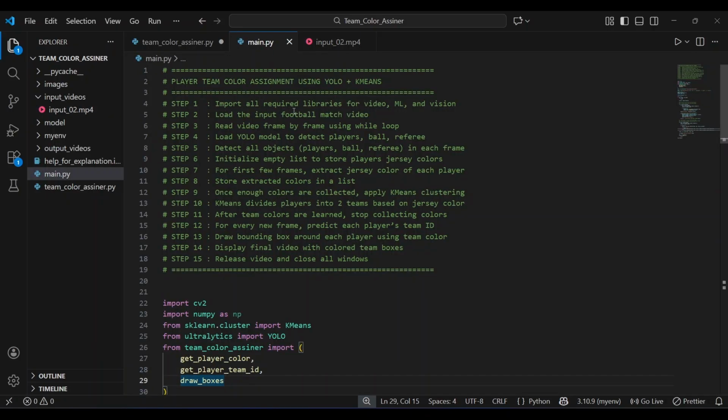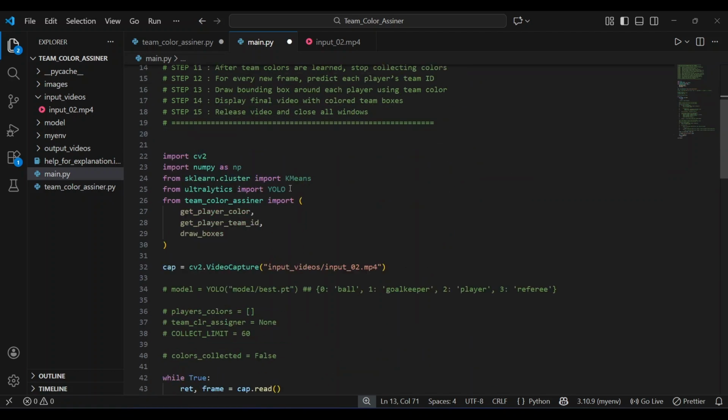The first step is to import the required libraries for video and machine learning vision, load the input football match video, and read the video frame by frame using a while loop. So let me comment out the other parts and come back with these three steps only. So it's done. The required libraries are cv2, NumPy, and KMeans.